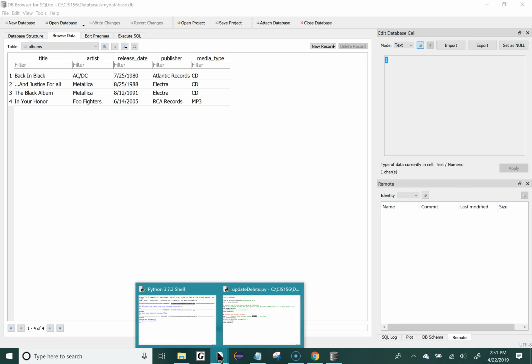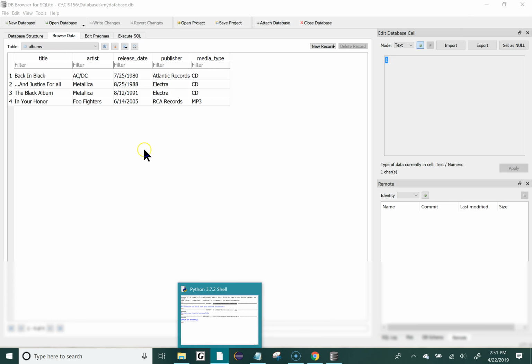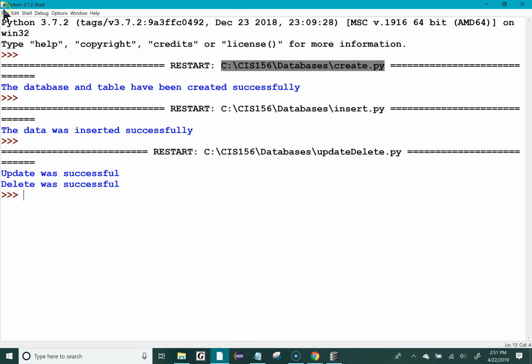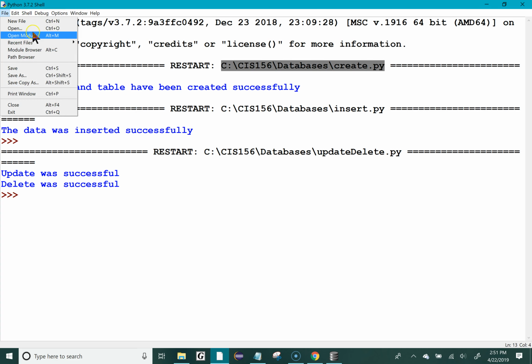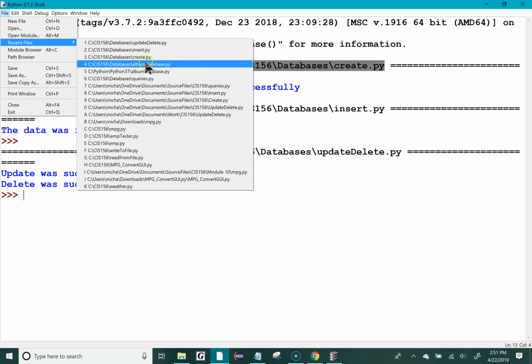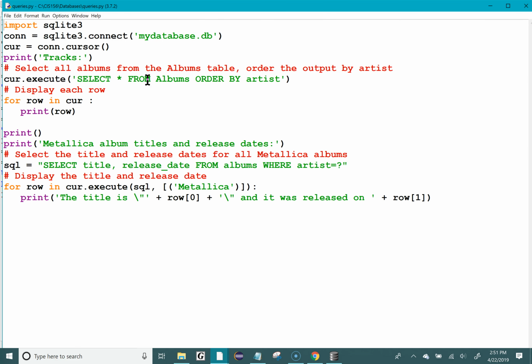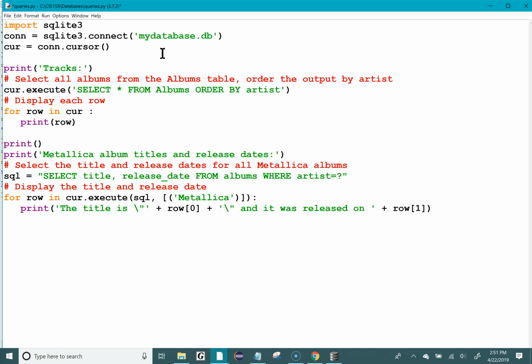Let's go ahead and open up a separate program I've created to look at this. I'll click on recent files and click on queries. Again, the first three statements should seem pretty repetitive. We've imported our SQLite 3 module, connected to our My Database DB, and gotten our cursor object so that we can connect to our database and make changes to it.